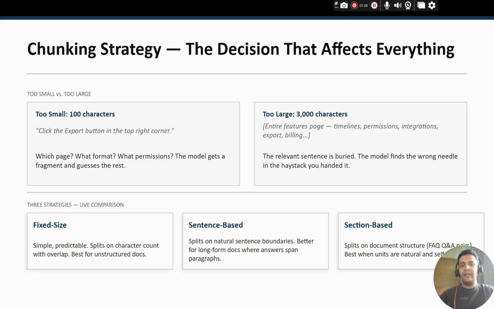On the other hand, if you have larger chunk sizes, which could be entire pages, the relevant sentence or the response which the user or the customer is expecting is buried inside this large piece of text. So the model could find the wrong answer, and also it might take a longer time to process. Now, to overcome this, we have to find the right chunk size and the right chunking strategy.